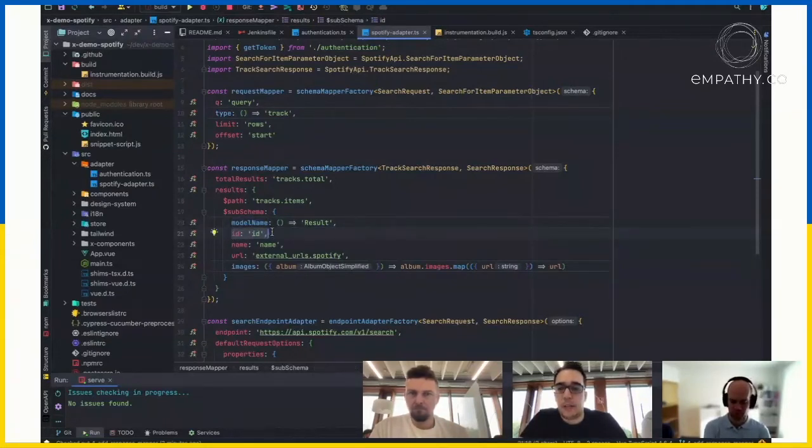Another field that we need is ID, that in Spotify is the same name, which is the unique identifier for that result. Then the name of the result that we are going to display, and the URL of this result. In this case, this is the URL of the song on the Spotify web page. Okay, the images. The images are an array of strings of URLs for showing all the images of a result.